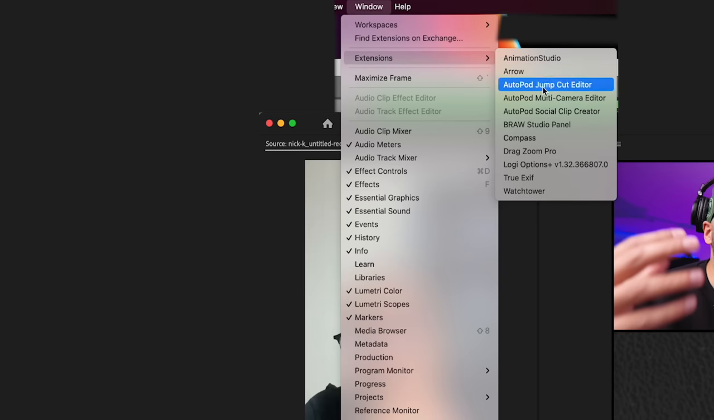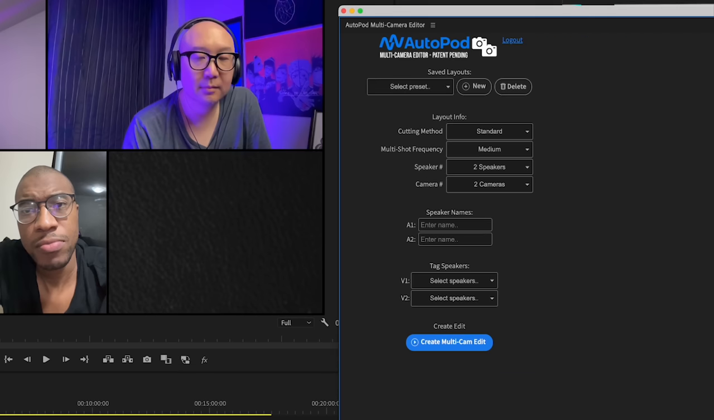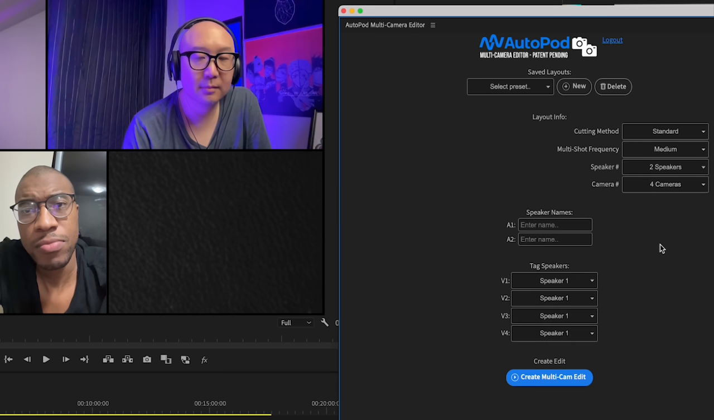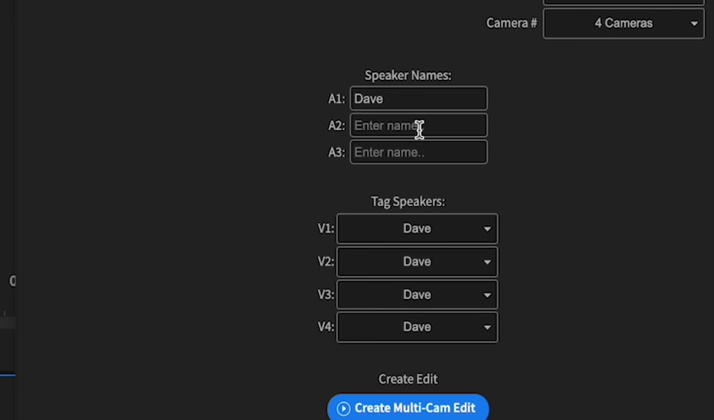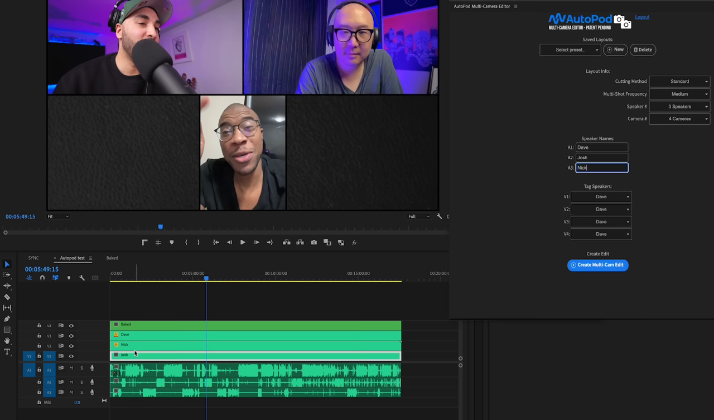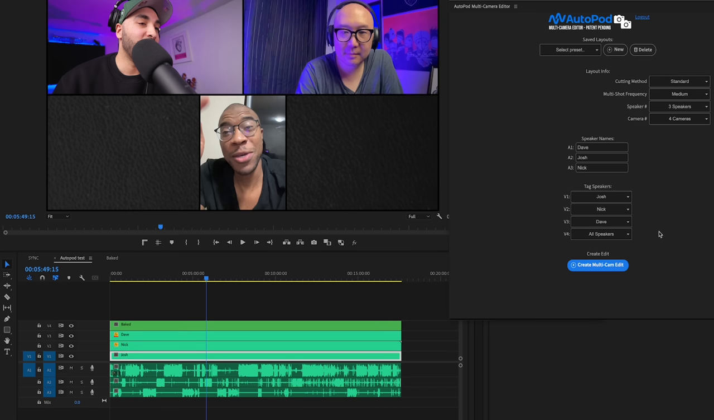And I'm simply gonna go up to extensions. I'm gonna go to AutoPod multi-camera editor, and this is gonna open up. So these are some of the settings. So we've got four cameras technically. So we've got three speakers and then a baked one, which is everybody. And then I'm gonna tell it who's on each audio channel. So I'm on audio channel one, Josh is on two, and Nick is on three. And right here, you got your video channel. So I've renamed everything so it's nicely organized. So I know Josh is on number one, Nick is on number two, I'm on number three, and then here you got a combination. I want all speakers because that's the nested clip I've made.